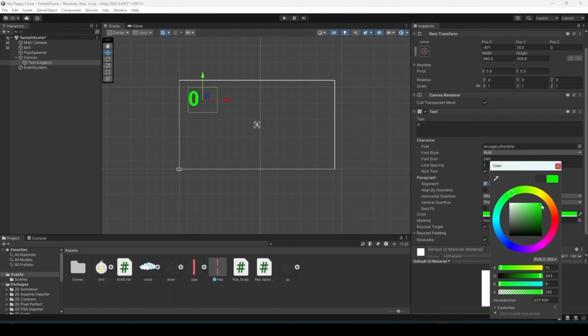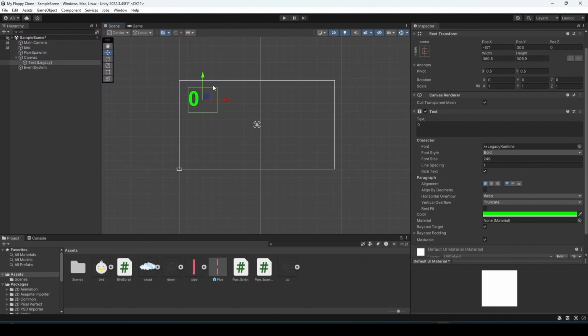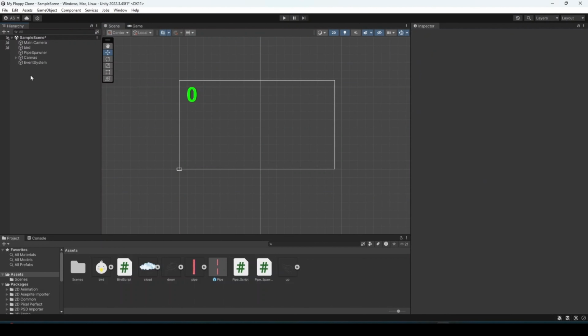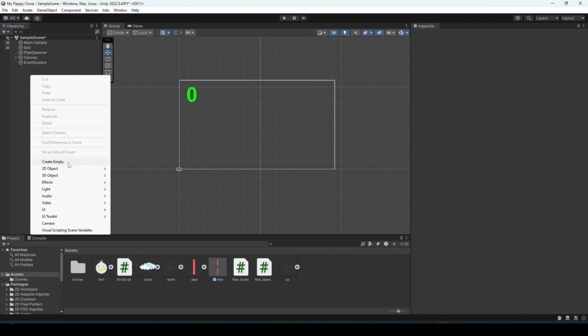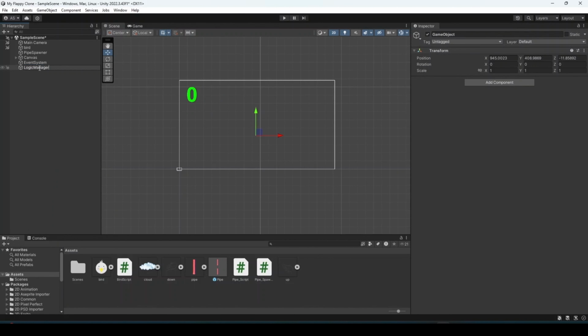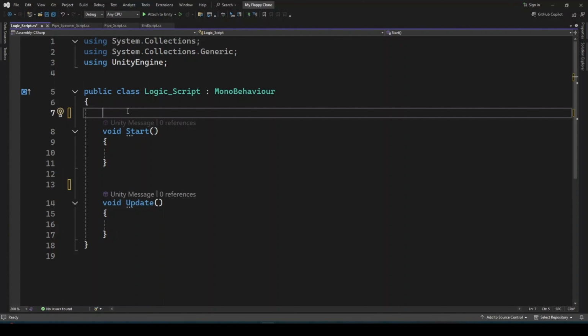The score needs to be stored somewhere, and this is where we introduce the Logic Manager. This will handle all high-level logic, including the player's score. In the hierarchy, create an empty game object called Logic Manager. Add a new script to it called Logic Manager Script. We're going to write code that will keep track of the score and update the UI to reflect the current score.